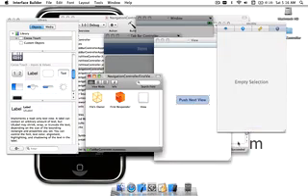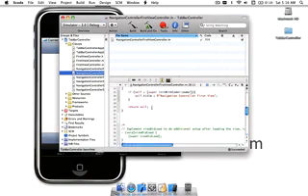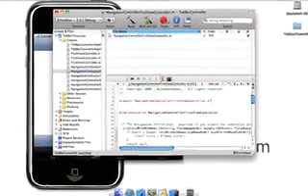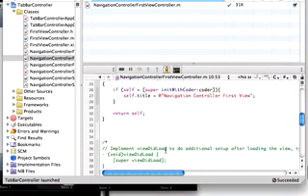Okay, let's close this now. And now let's implement that. So first we need to import navigation controller second view controller. We need to import those files so we can create an instance of that view controller and then push it onto the screen.